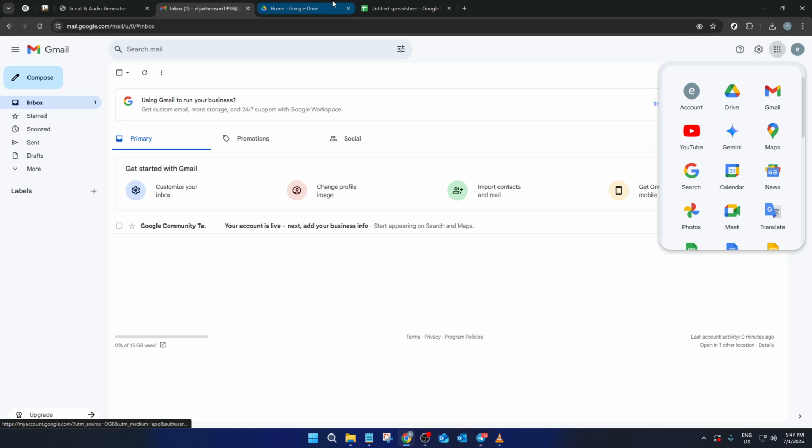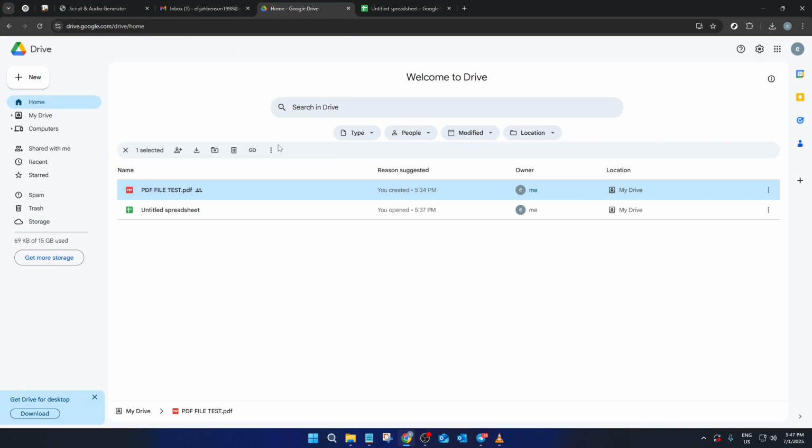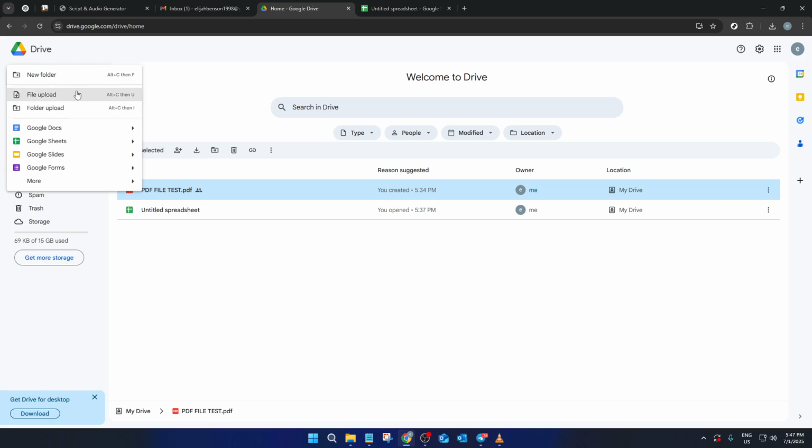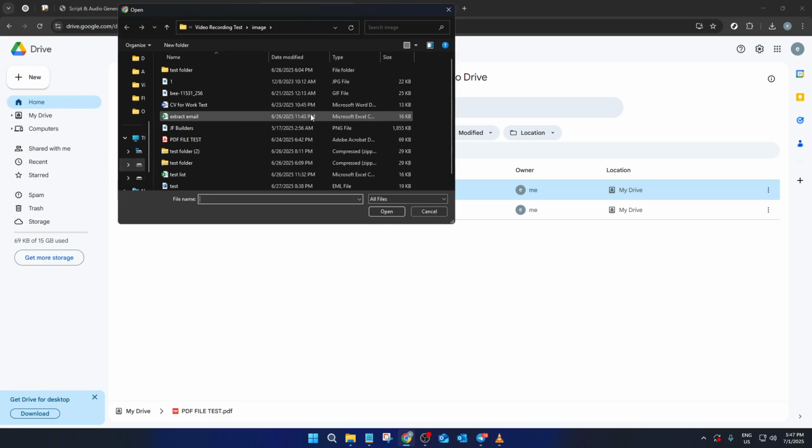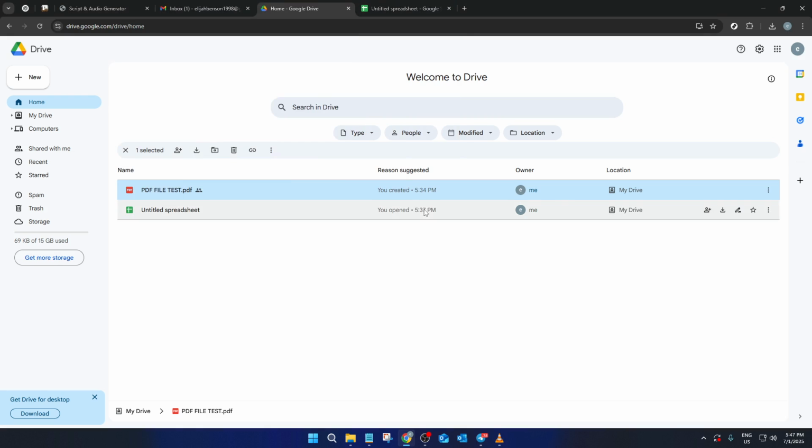Once you're in Google Drive, it's time to upload your PDF file. If you already have your PDF saved on your computer, just hit the New button on the left side and choose File Upload. Navigate to where your PDF is stored, then select it. Depending on your internet speed and the size of your file, uploading might take a few moments. Don't worry if you see a progress bar for a bit. Once the PDF is uploaded, you'll see it surface in your Drive.